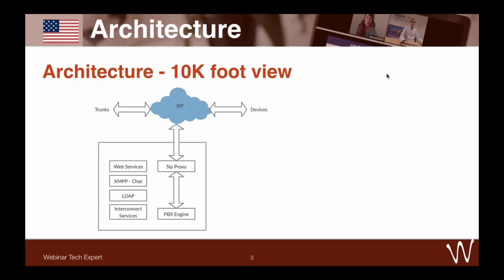So from an architecture perspective, the box here basically is representing our PBX, if you will, and it runs lots of services inside the PBX. So SIP trunks come in via a SIP cloud, the internet, if you will. Devices hang off of that SIP cloud or the internet, and they communicate to and from the SIP proxy.